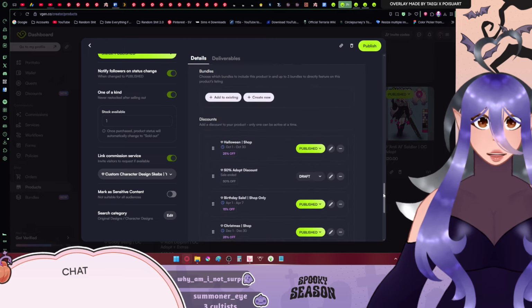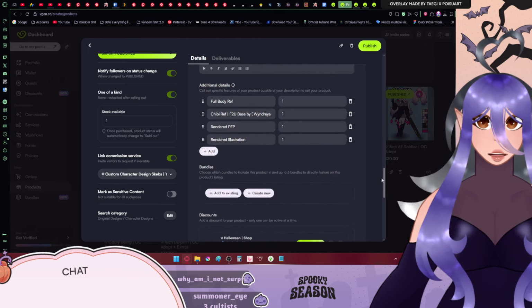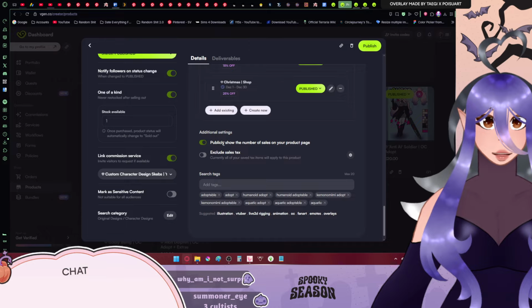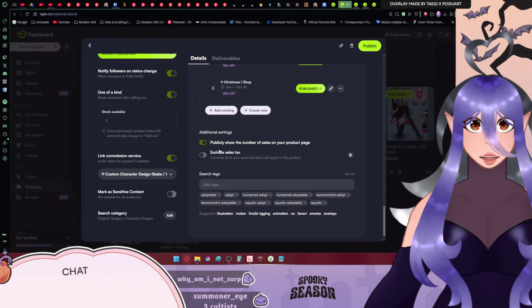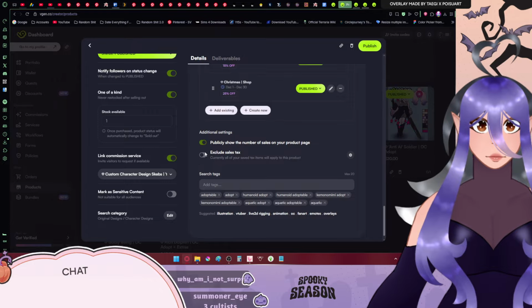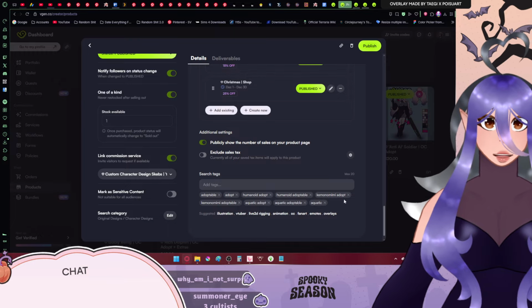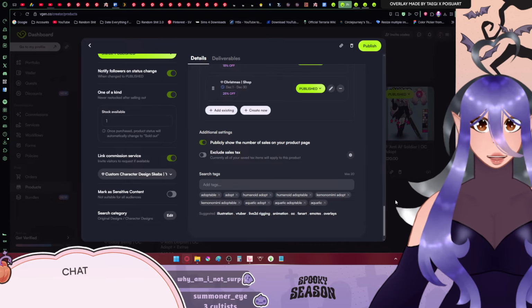Again, you can use discounts, and a bundle is something else that I'll get to very soon, and you can do additional settings, publicly show the number of sales on your product page, and exclude sale tax. I don't even bother with that one. I don't know what that means. And of course, search tags for the shop search area.